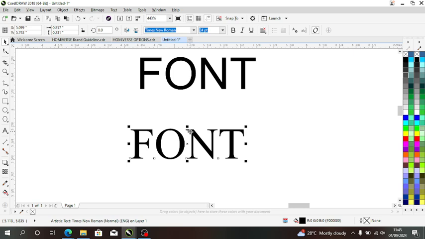Now, if you're talking about script, so what is a scripted font? So script fonts most times they are kind of stylish looking. Most times you will see them on wedding cards.